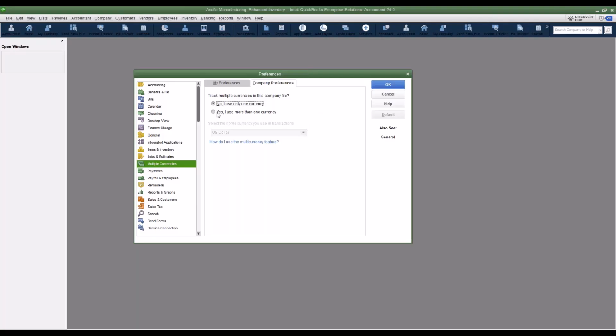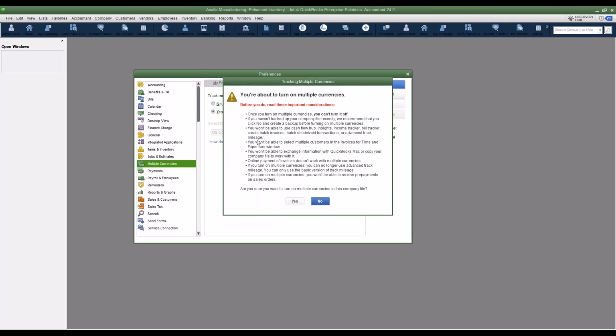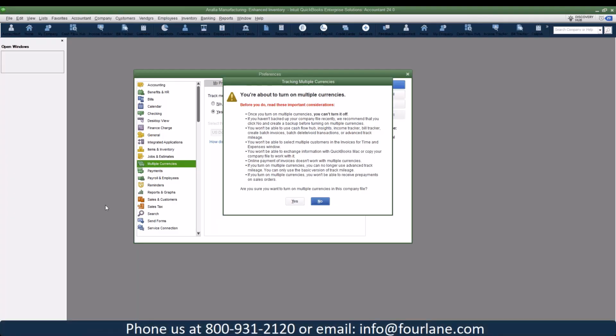So if I flip over here to yes, I will get this warning. Super important to read. Once you turn this on, again, it's telling you that you cannot turn it off, and there will be some functions that you will lose. You will lose the cash flow hub, your insights tab, your income tracker, your bill tracker, create batch invoices, cannot delete or void transactions, the advanced feature of mileage.